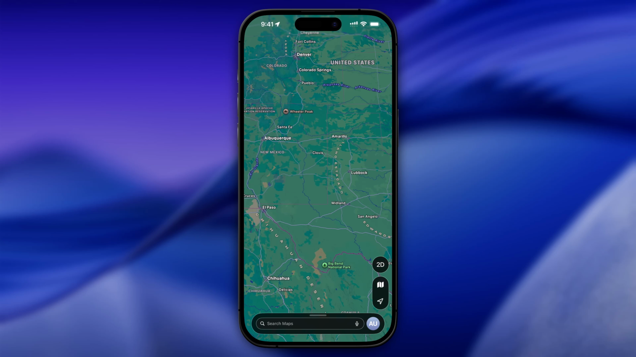Pinning a location on Apple Maps is actually very easy, and in this video I'll show you exactly how to do that.